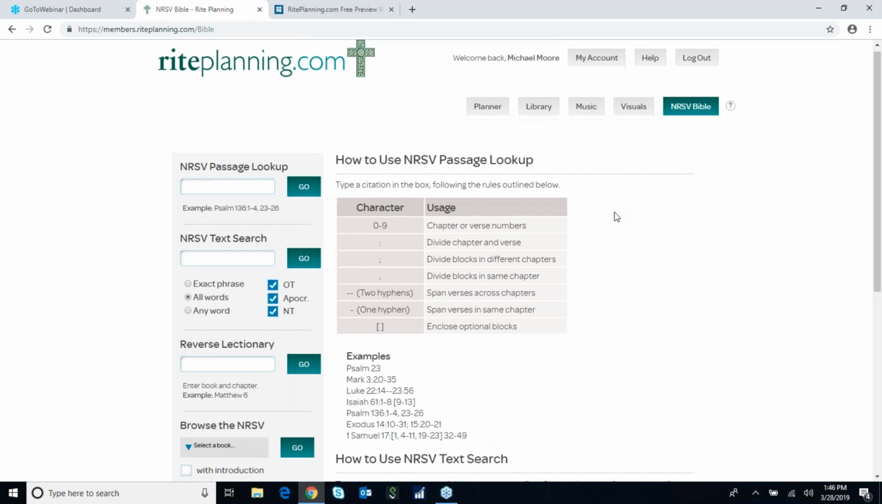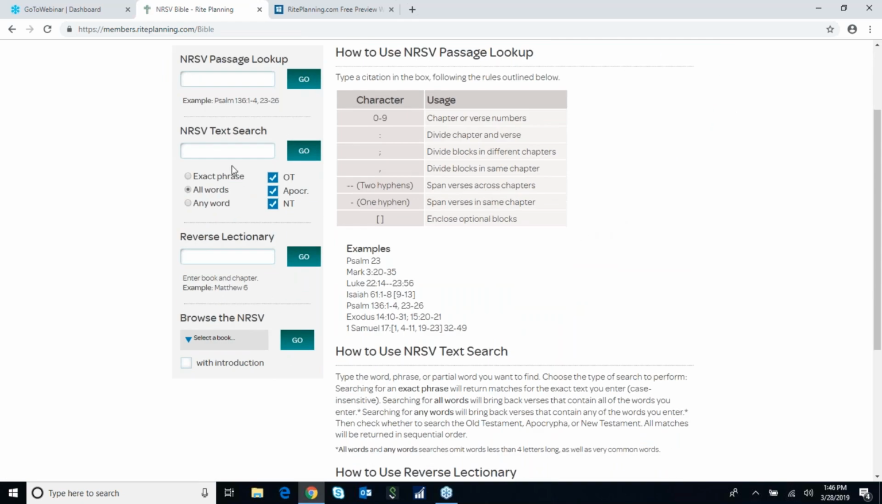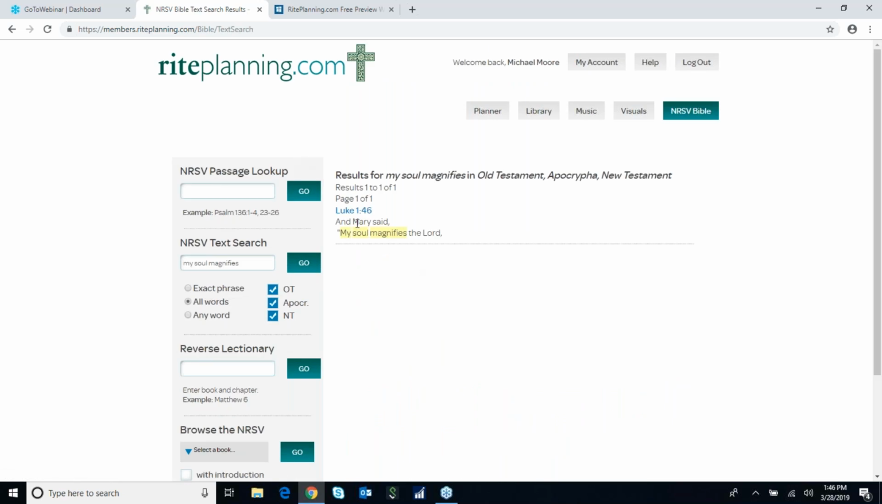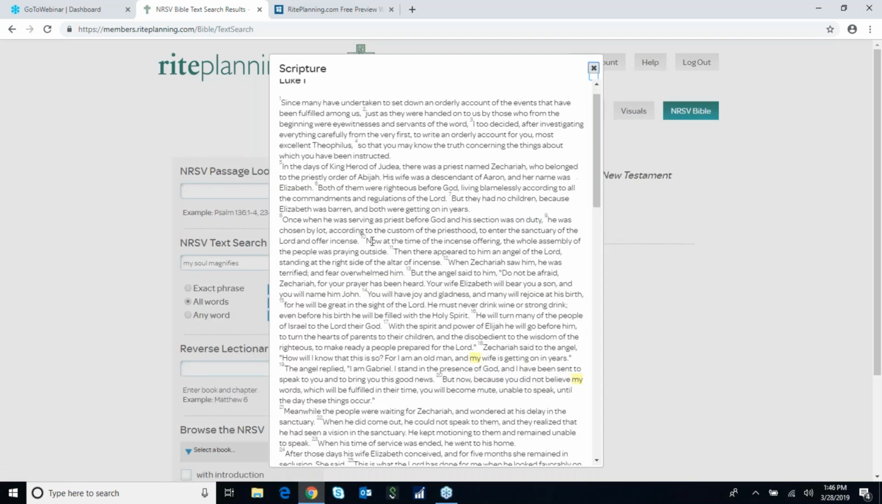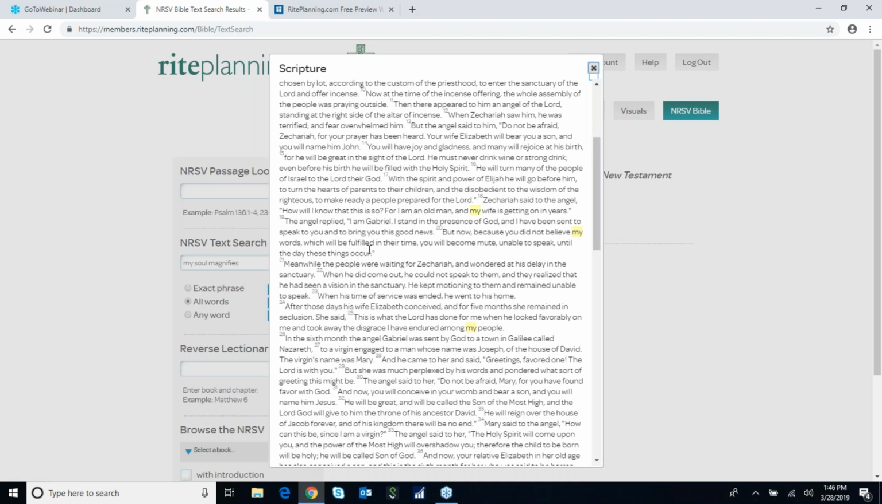The other thing that you can do is look for a specific text. My soul magnifies, for example, and you find out that that's in Luke chapter 1, verse 46. If you click on this hyperlink, it gives you the entire chapter so you can see it in context.